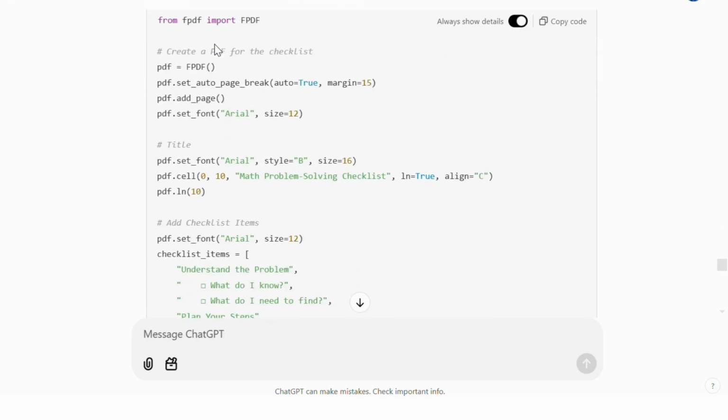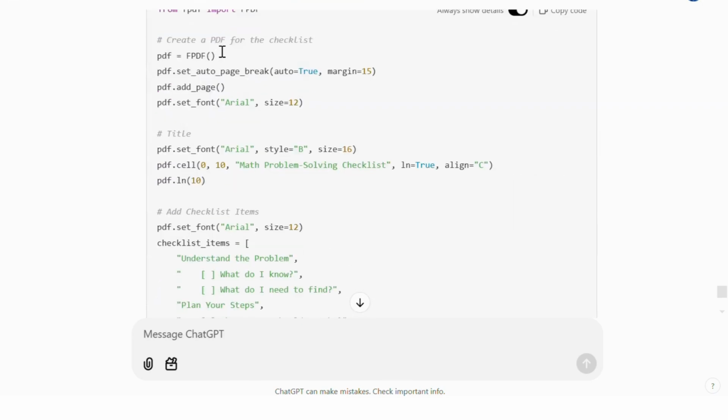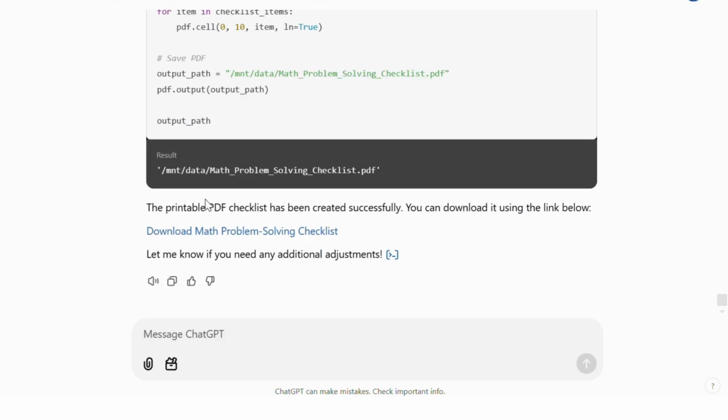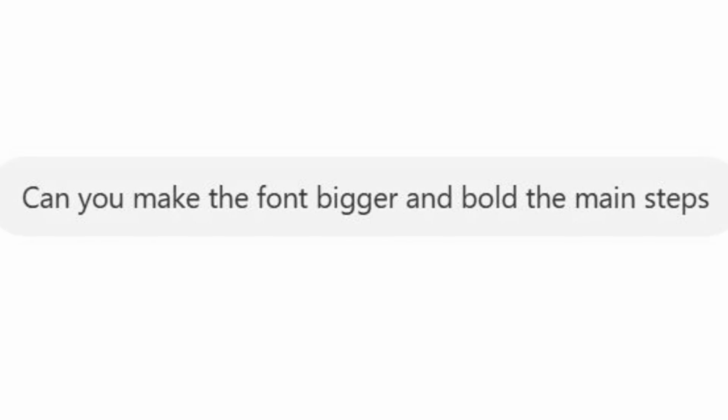You scroll past the code, and here is the link with the downloadable PDF. You click it, and the document gets into your downloads folder. Here is what we got. It looks okay, but only the first step is bold. So I'll ask it to make the font larger and bold the main steps.